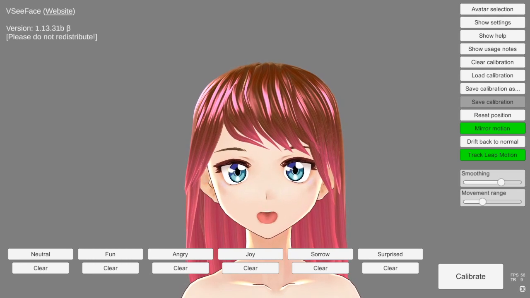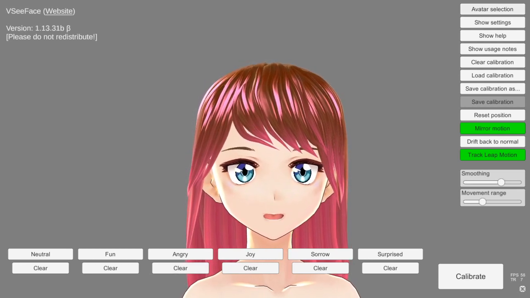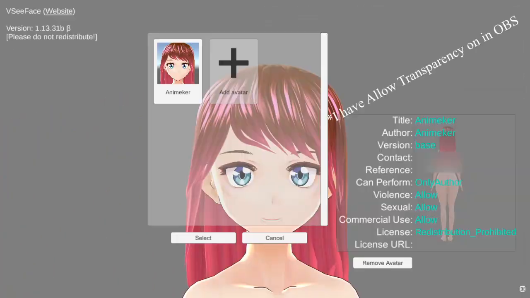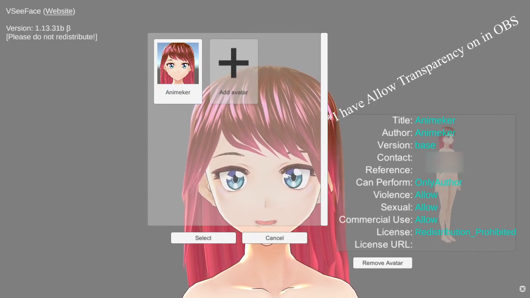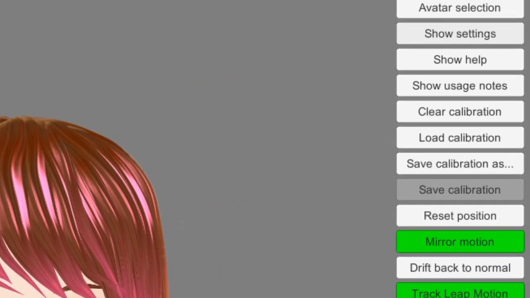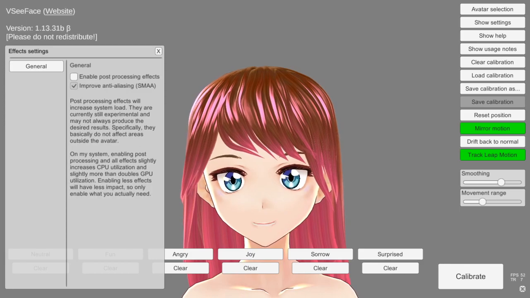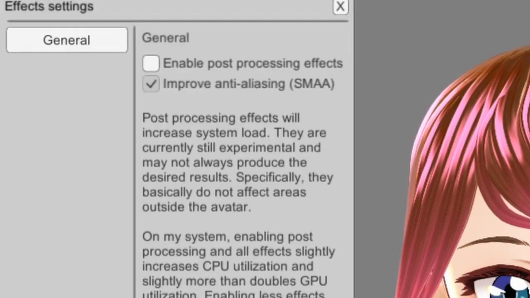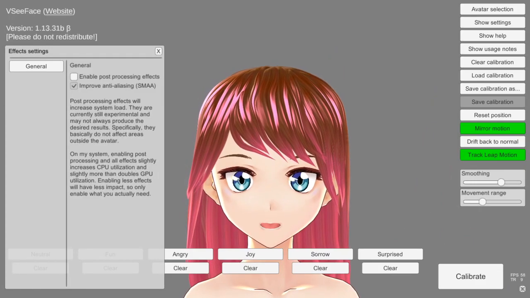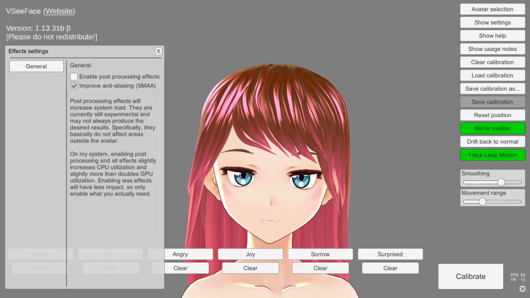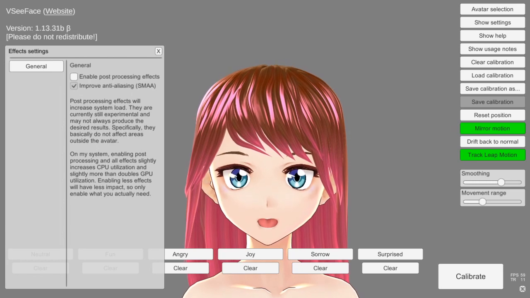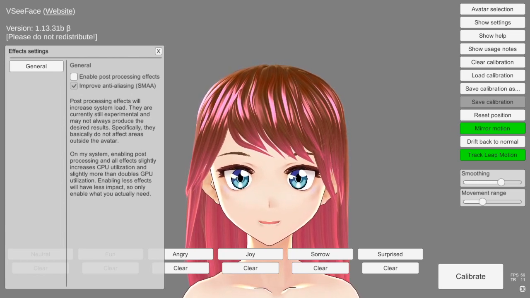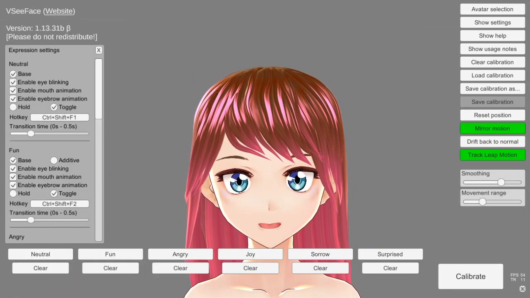Alright, so let's go ahead and go over the settings. So here you see you have avatar selection. So if you want to quickly change your avatar, you can do that here. Show settings. If you click on effect settings, this will help you to make your avatar look nicer. The only thing I have it on is anti-aliasing, which if your avatar looks really grainy at first, turn this on and I promise you they'll look really smooth, just like me.